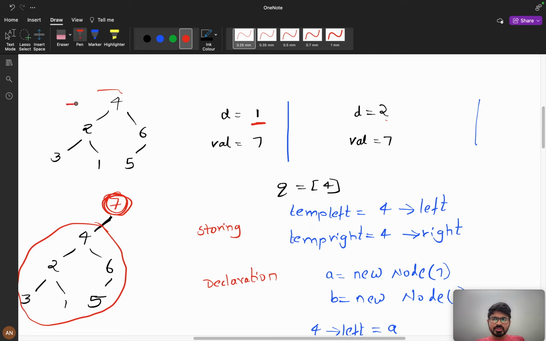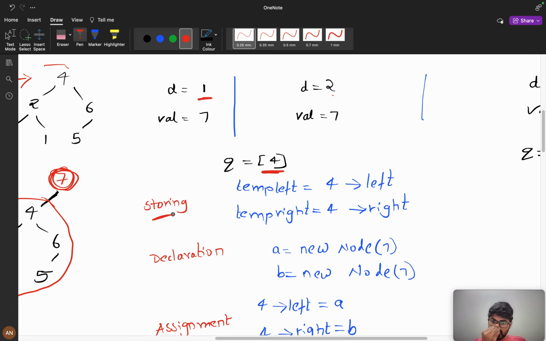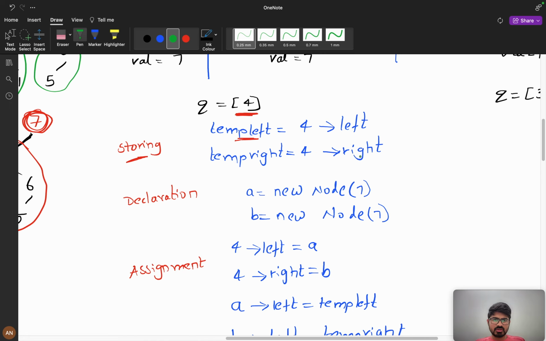you need to go till depth is equal to 1, and I need to find all the values. So I will go to depth 1. At depth 1, my queue contains only 4. Now storing in the queue. First I will store my temporary left. Temporary left is 4 arrow left. This is my temporary left, and this is my temporary right. So we have stored those values.